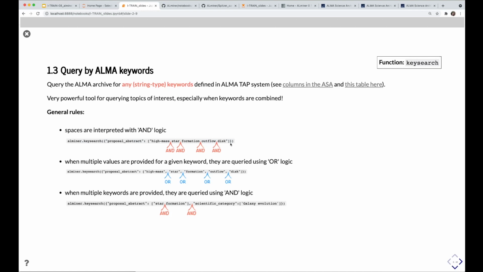You can give it a dictionary of keywords. Here you can see I have done proposal abstract and scientific keyword. In the proposal abstract, I can say, okay, I'm interested in the field of high mass star formation. So I'm going to look for which proposals in their abstracts have high mass, star formation, outflow, and disk. When you put spaces in between, so if this is all in one quotation, it will interpret the spaces as AND. So you're looking for having all these keywords in the abstract for sure.